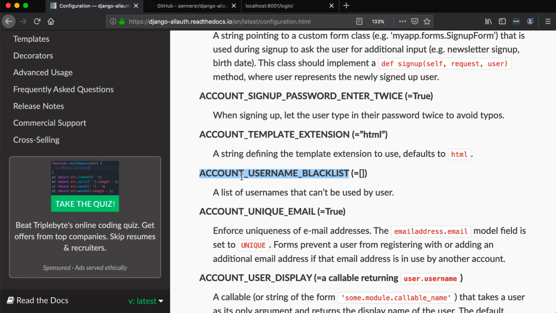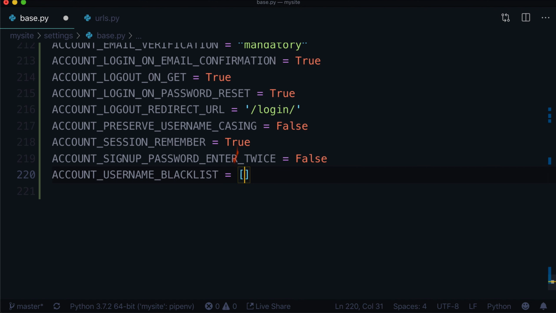Account username blacklist. This is a good one. I don't like when people try to use my name or admin or anything that might be offensive to other people, such as the word God. I don't want my users to be able to sign up with the username of God, especially if there's forums or a community or something. And you don't want other people to see that username. You could put swear words and things like that as well in there.